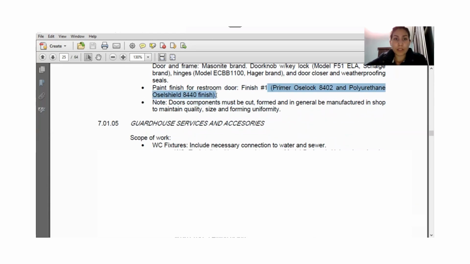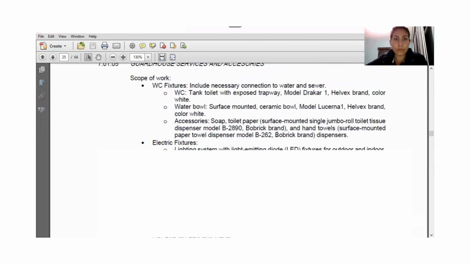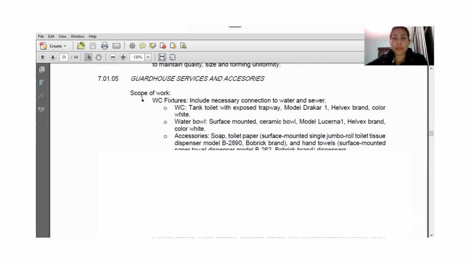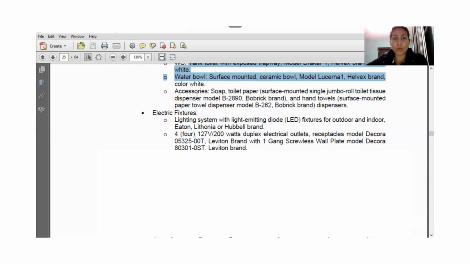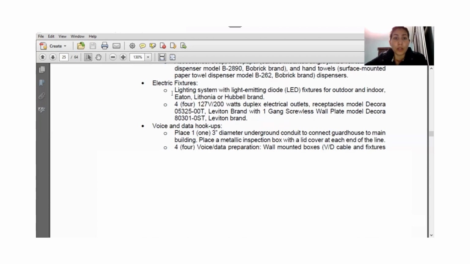Brands of paint finish. Guardhouse services, you need to know what type of services you would have in the guardhouse. And they are asking for a tank toilet, so you would be checking this information for your guardhouse, okay? You do need to know what type of accessories would be in the restroom of the guardhouse. The electric fixtures, you need to know what type of fixtures they are considering for your guardhouse, okay? So make sure that you are highlighting this information on your specs.